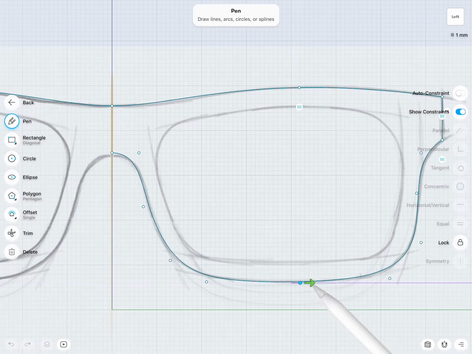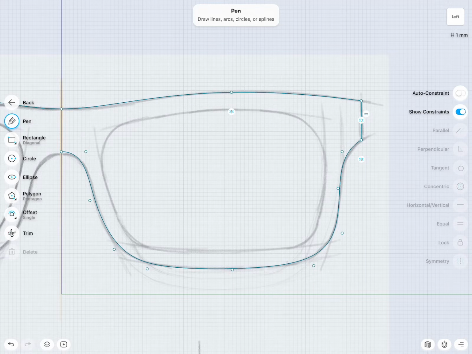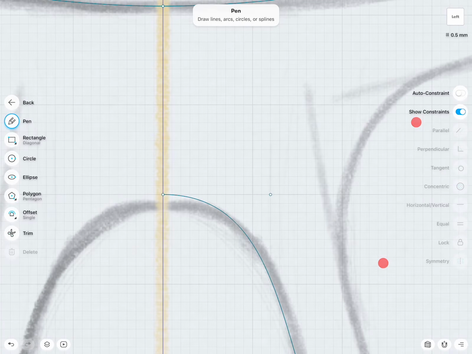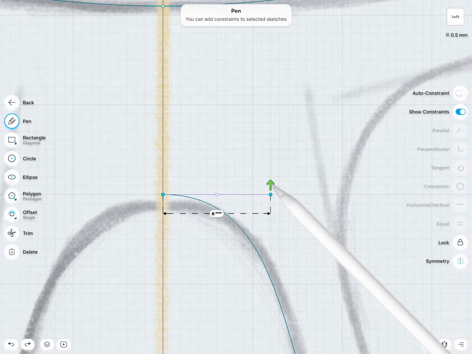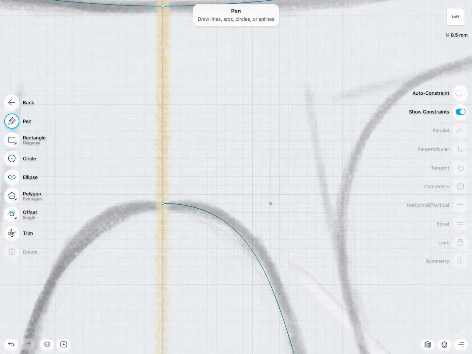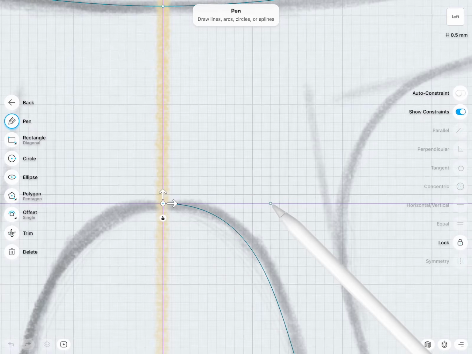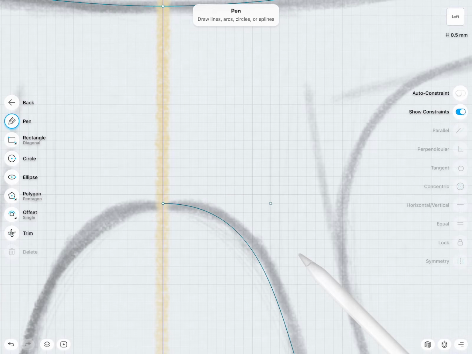Maybe this one goes over, take. Okay, good. That looks very good. Now, how do we make sure that this curve, when we mirror it, will be perfectly symmetrical? And you see that this point and this point, they are on a horizontal line.